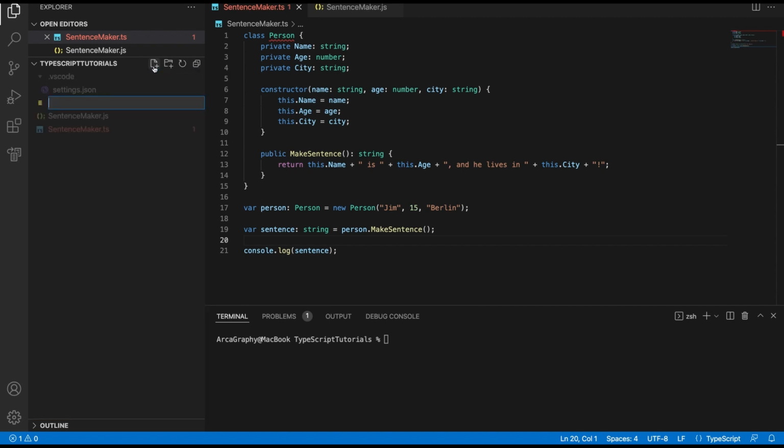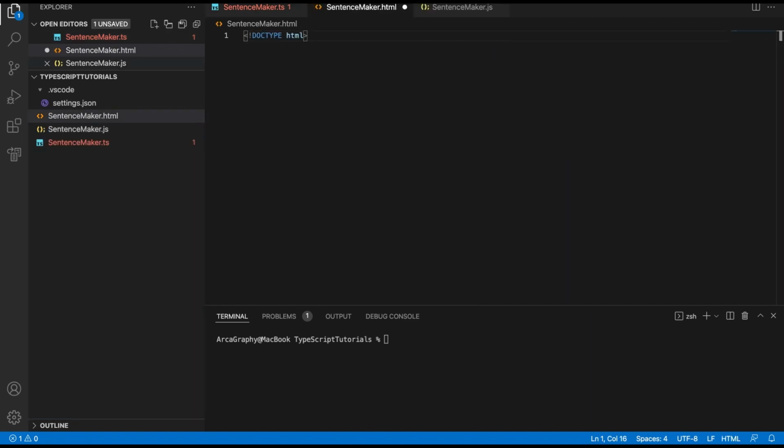So the first thing I will do is create an HTML file called sentence maker and start writing the HTML content. Let's say document type is HTML and this is the HTML document. Then we need to define the document's body and use a title.